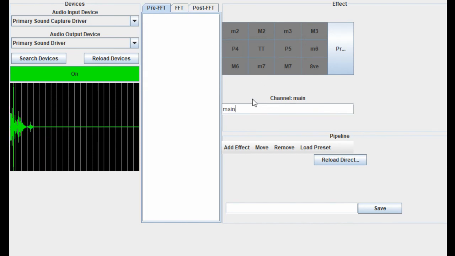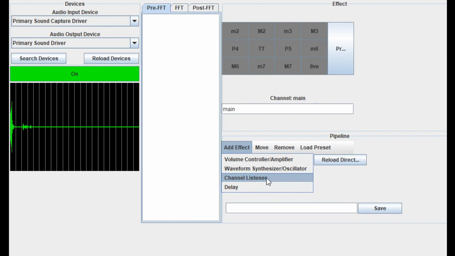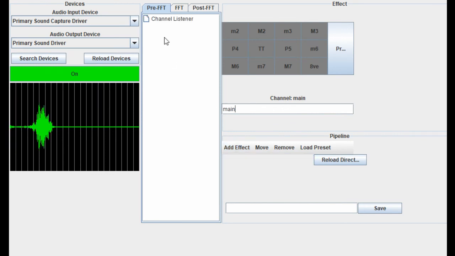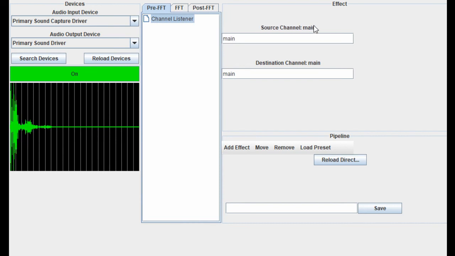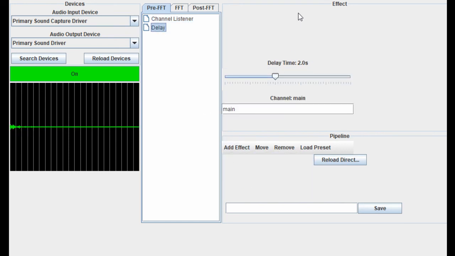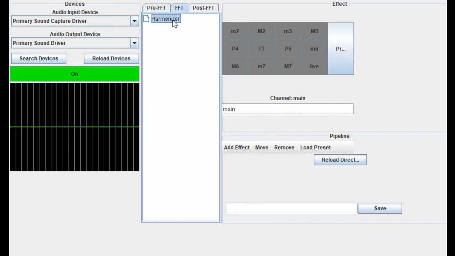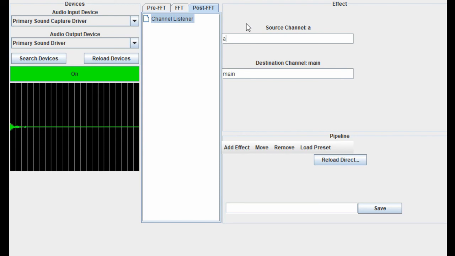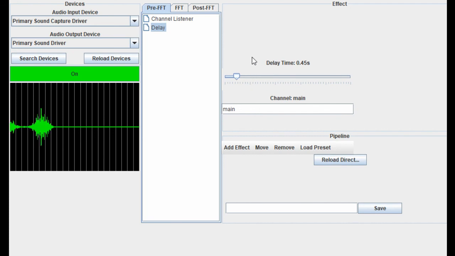So you've probably seen this channel thing right here. That's just a simple thing where I can perform certain effects onto audio in parallel. So, for example, if I wanted to create something that played my voice and repeated it again, then I can perhaps perform a listener, go onto the main channel, and export it to something else, say channel A, perform a delay effect, and then listen back. I can do stuff like this.